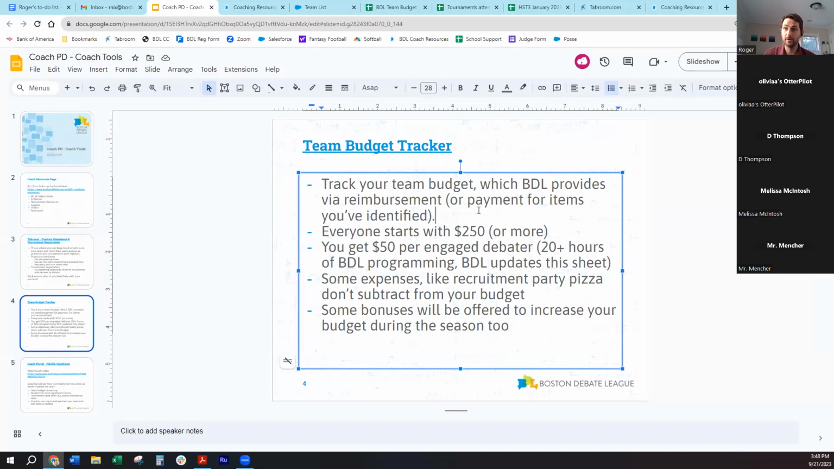And if you want to make a bigger purchase with your team budget earlier in the season, something like team sweatshirts, that costs more than the $250, you can do that. You just have to talk with your program manager to make sure that it makes sense and that your budget will increase later in the season to cover that.